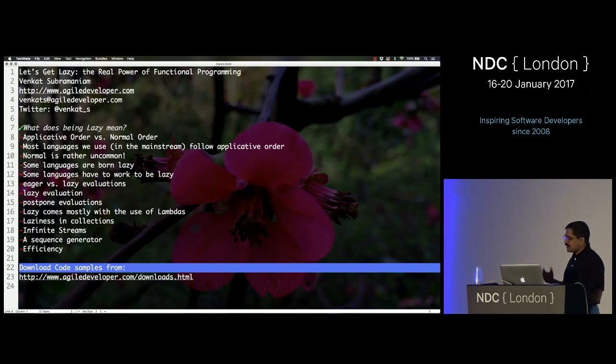Well, one of the things I want to talk about today is applicative versus normal order. Most of us program in mainstream languages which only support, unfortunately, the so-called applicative order. Normal order is actually quite abnormal in a lot of ways. So let's talk about that with a little example to see what that really means in this context.